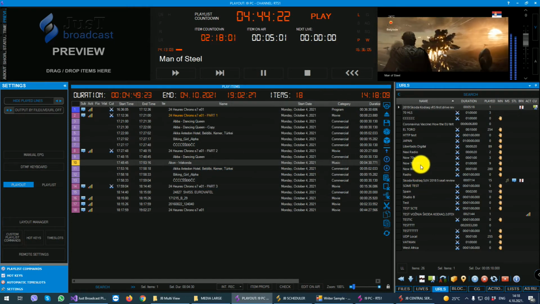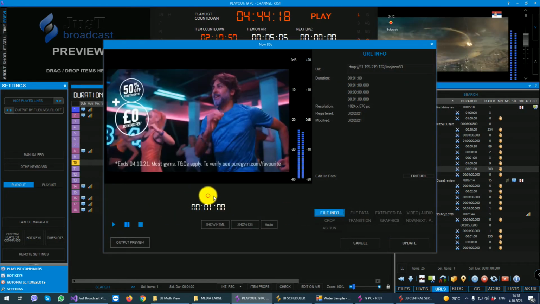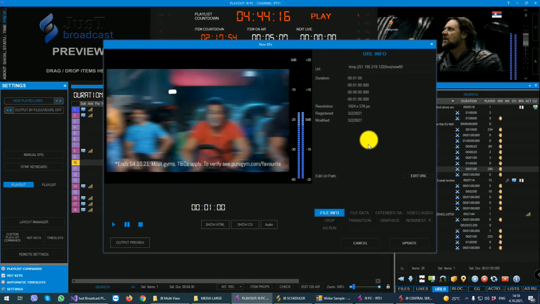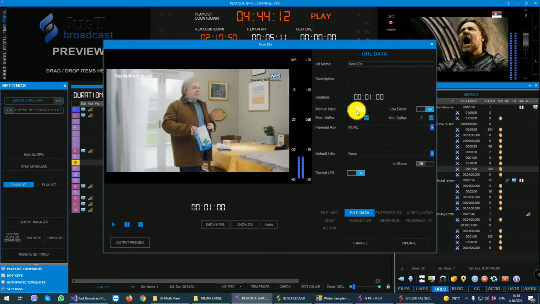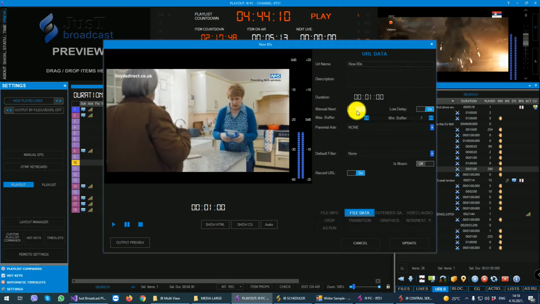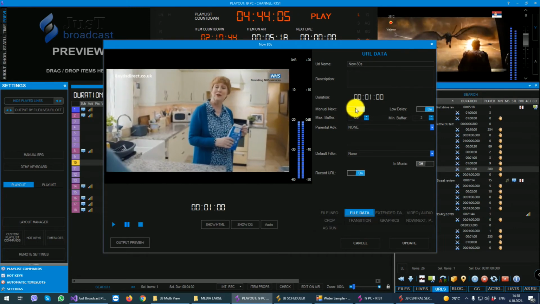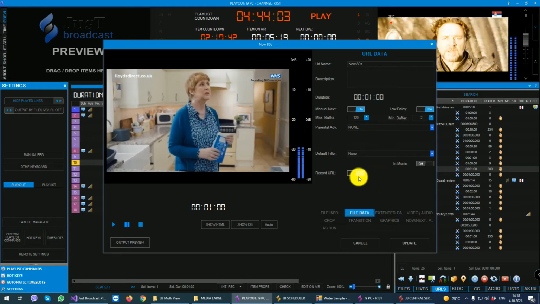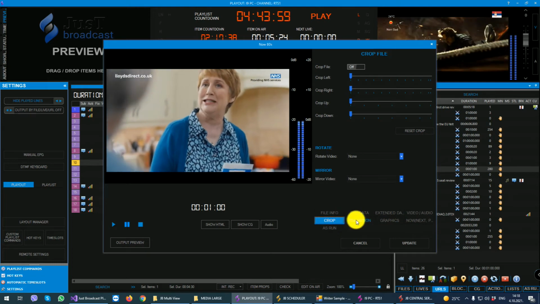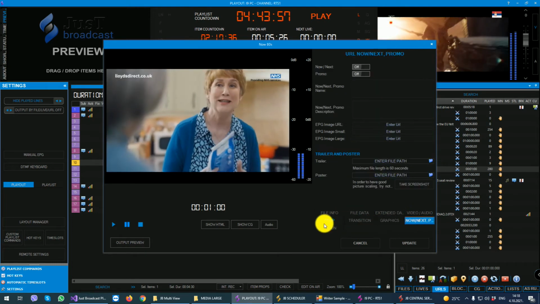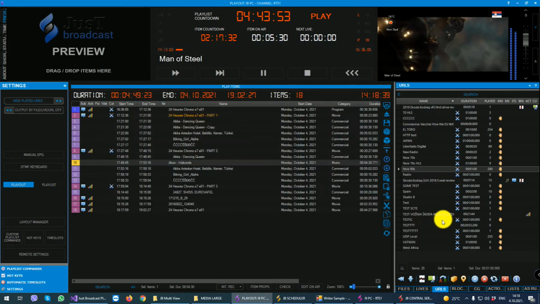Let's open some, for example, this URL. You can play it here. Properties, again file data. Again, if URL is UDP, RTMP, SRT, and so on, you can use manual next if you don't know exact duration. You can also record it, extended data, video, audio, crop, transition, graphics, now, next, as run. Everything same as for files.